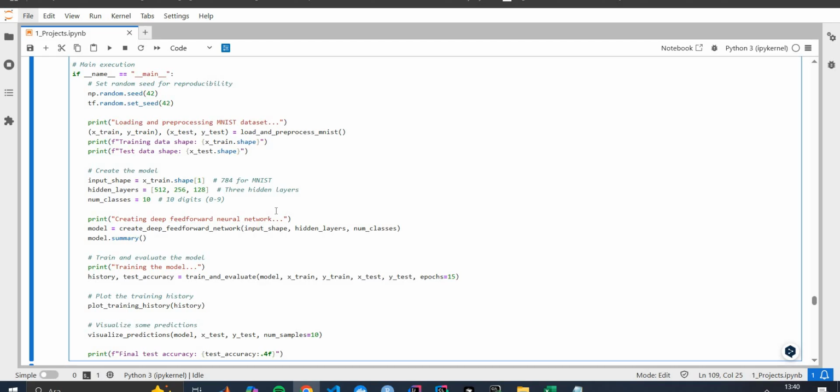And next we create the model using our earlier function and print a summary. This helps us double check the number of layers and parameters. Then we kick off training using the train and evaluate function we wrote before. We pass in everything it needs: training data, test data, number of epochs, and so on. And once training is done, we call plot training history to visualize how the model performed during training.